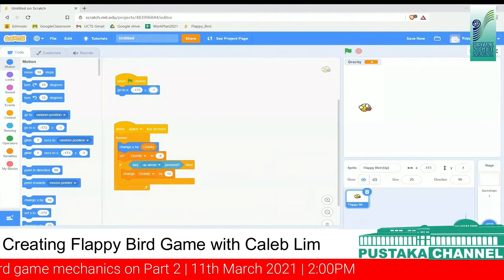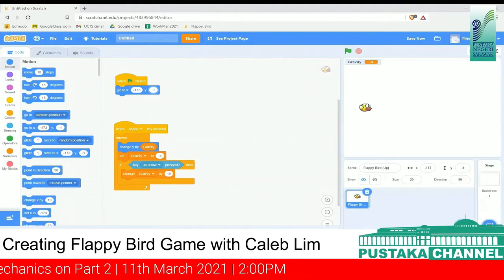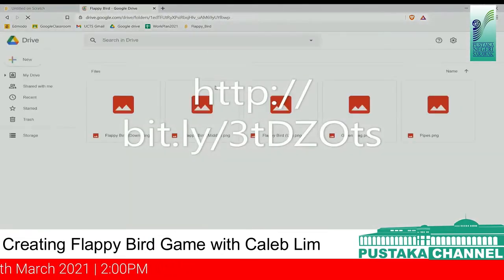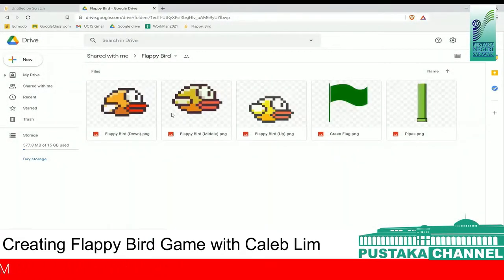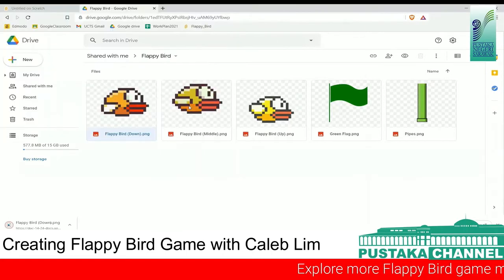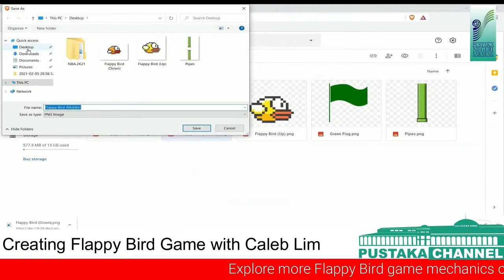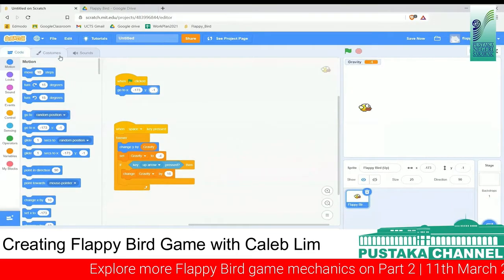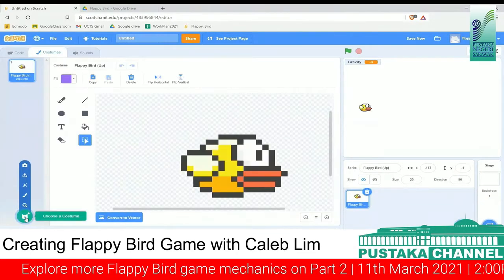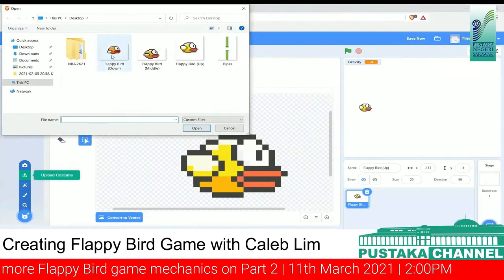To make our bird motion look much better, we can add some extra costumes for Flappy Bird. You may just type in the Google Drive link from before and download another costume for it. You may just download it. Once you download it, back to your Scratch page, click on Costume. We may upload the costume for it.